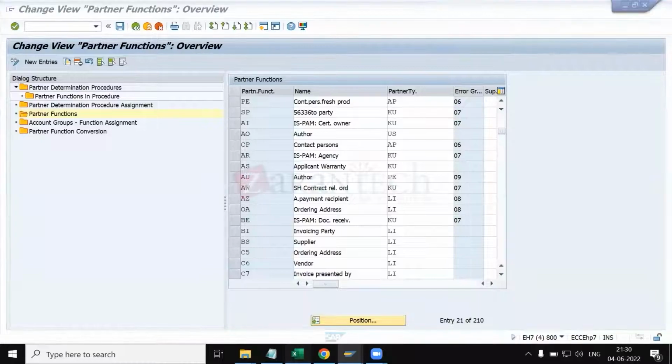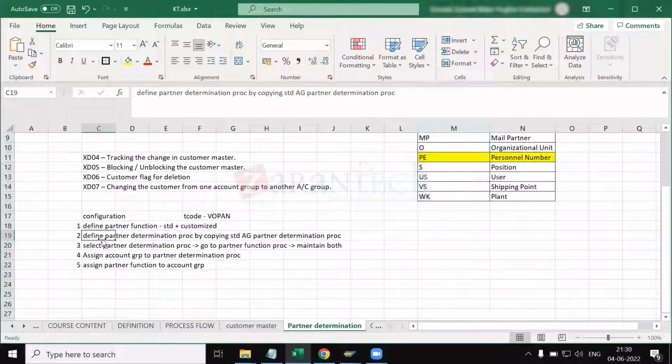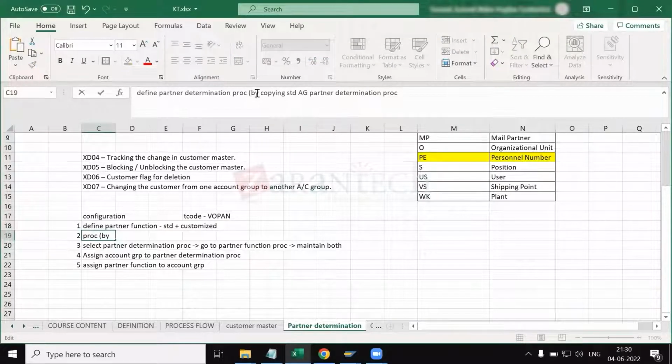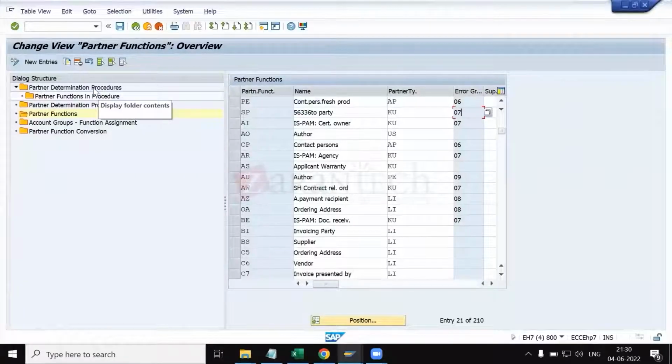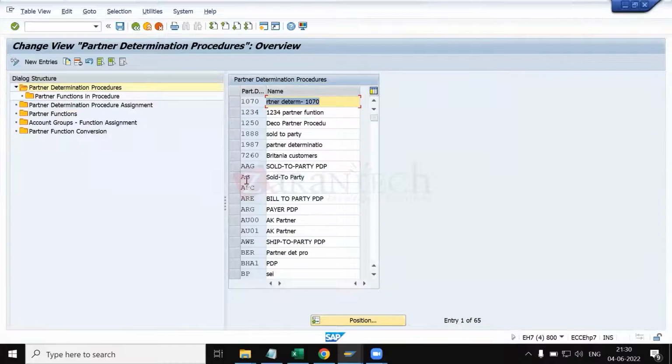Then we will jump to our step 2, which is nothing but define a partner determination procedure. You can copy with the standard AG, and you can create your own. So I will jump to the partner determination procedure first. If you scroll down here, you can see AG. AG is the German nomenclature for SP, the sold-to party. If you want to copy, you can copy as. Now let's say we have to create a Z1. We will copy as.